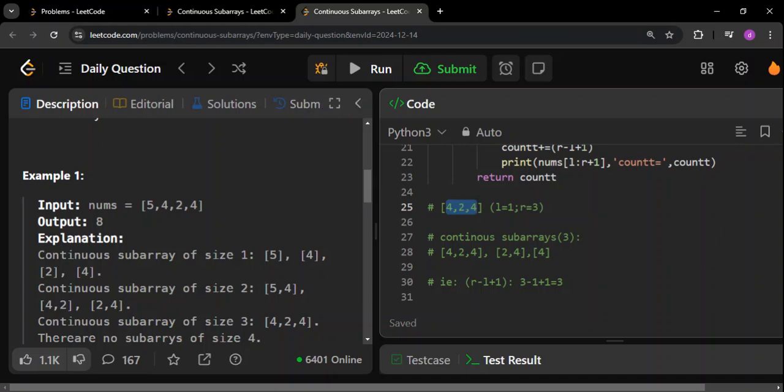Now if you see, the max element is 4 and the minimum element is 2. 4 minus 2 is less than or equal to 2, that is fine, which means this is a valid one. Now I need to know all the subarrays that are part of this. How many subarrays can you form? First of all, 4 by itself is a subarray, as simple as that. Next, you can have 2 comma 4.